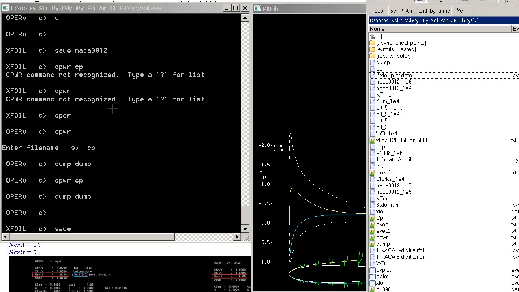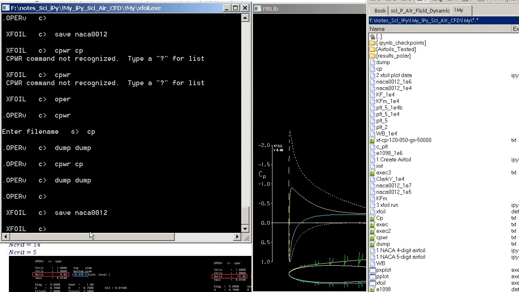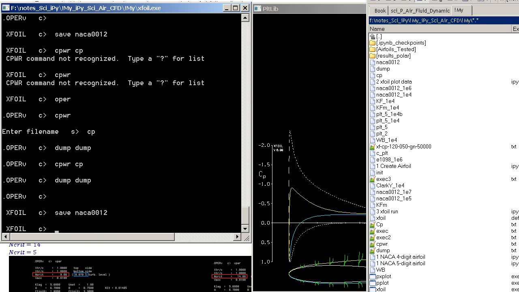So we type NACA, the file name is 12, and boom, it's saved. And here is the NACA profile. We can look inside those files.